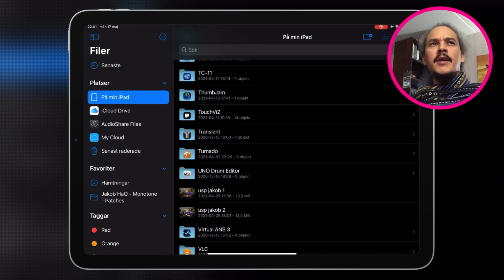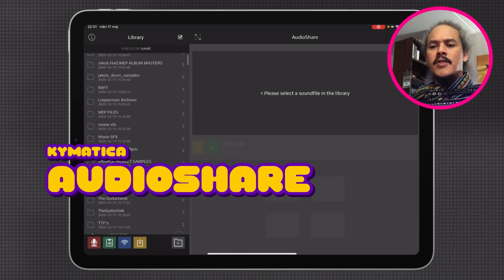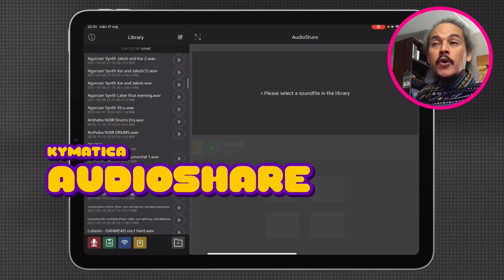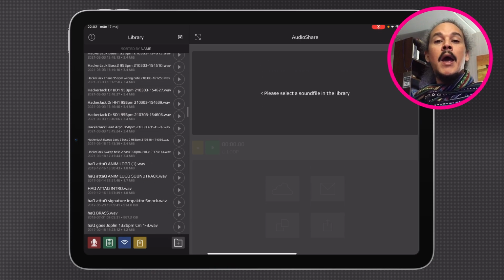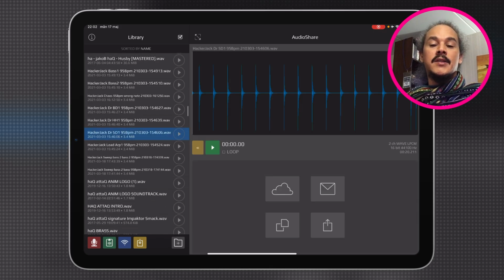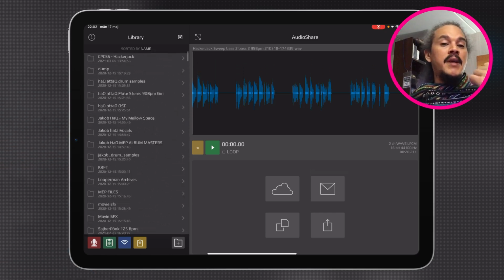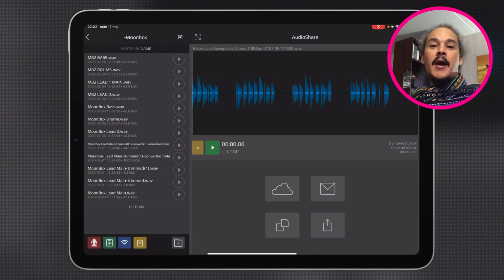But when it comes to actually managing and storing my audio files, the app I like using most is Audio Share. Audio Share can store a lot of stuff, and for the longest of time, before we had the file management system inside iOS, I used Audio Share for everything. I stored everything from PDFs to MIDI files, text files, fonts. I stored everything in there, basically.